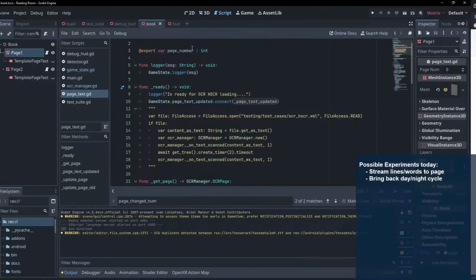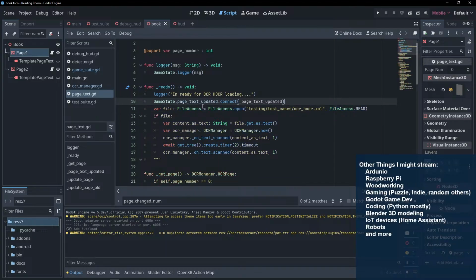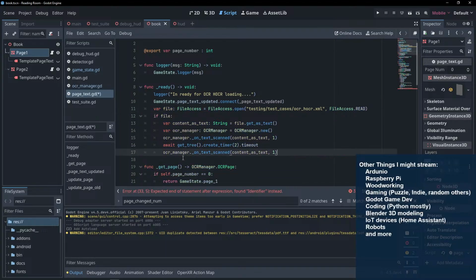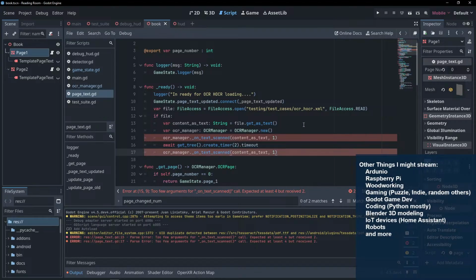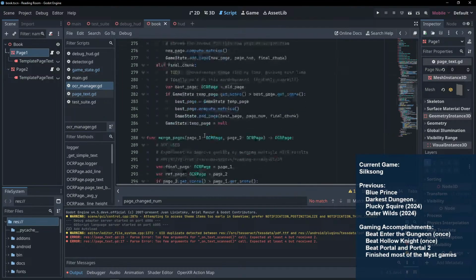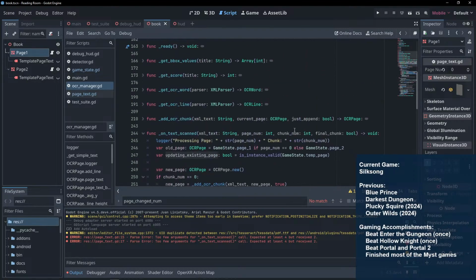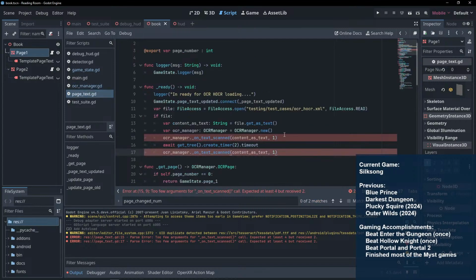Actually, I guess I don't need to do it. Okay, so this is on ready. That means if I just run this, this will get called immediately. So in theory, I can just comment this out and it'll work. On text scanned, huh? Merge pages, you need to go away. You're not a thing. All right, let's check that out.